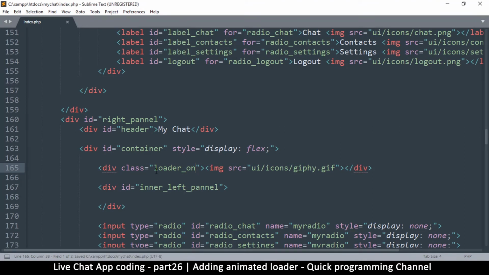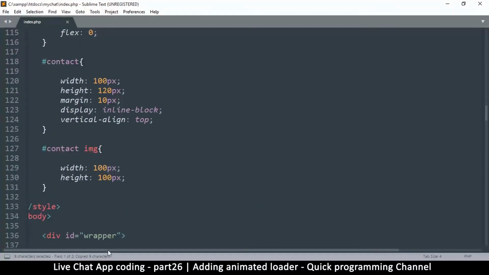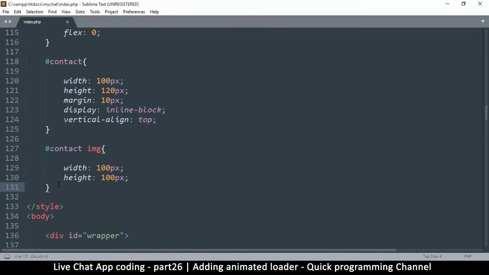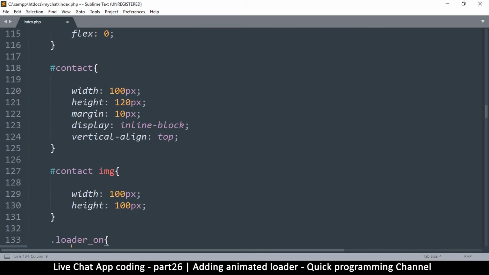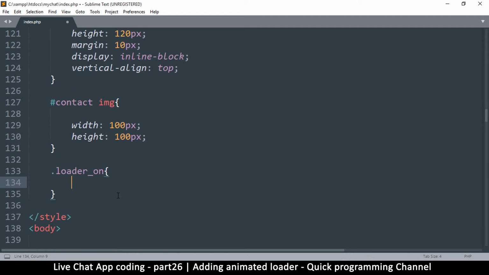So we're going to have two classes. We're going to have one that says loader on, and then another class, loader off, so that we can switch it on and off as needed. So here, the loader on, let's create that class up here, right? For a class, we start with a dot and loader on like this. Great. So let's add some styles here.